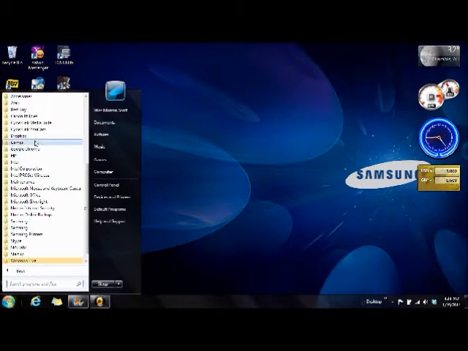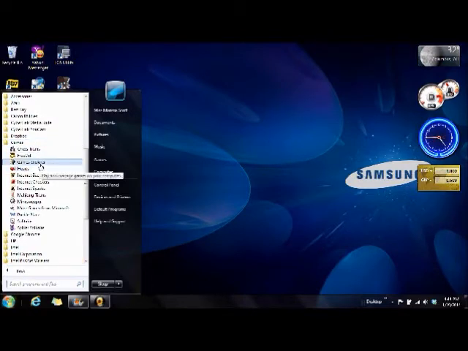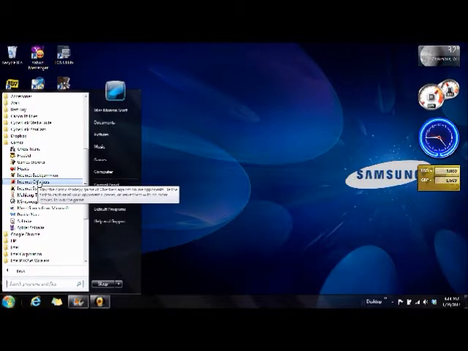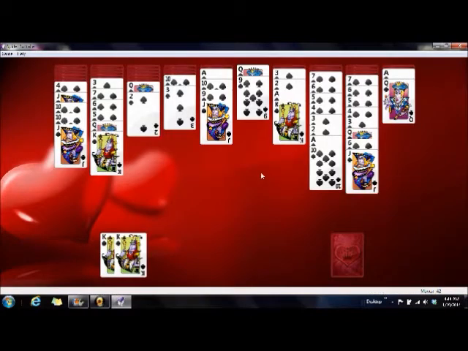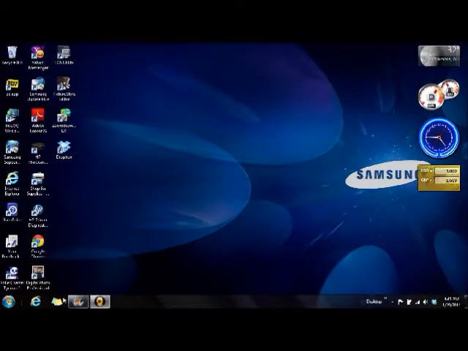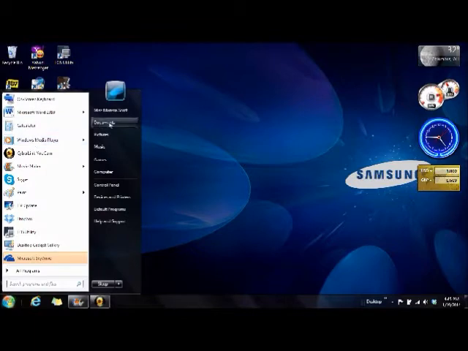Let's see. FreeCell, Games Explorer, Hearts, Backgammon. One of my favorite games is Spider Solitaire. I played this game quite a lot. As you can see, this is already a saved game. But yeah, I don't really do much with this thing.